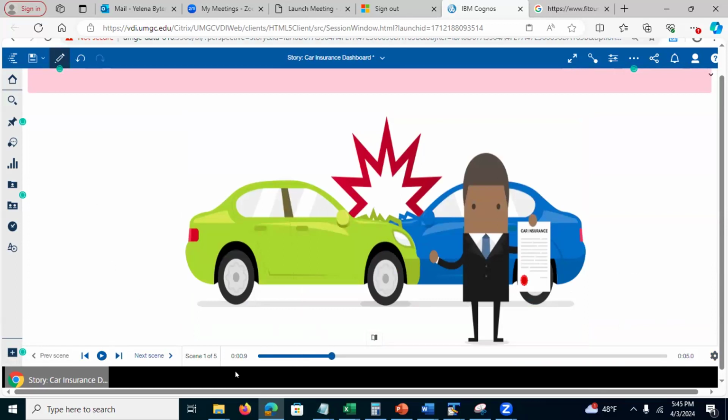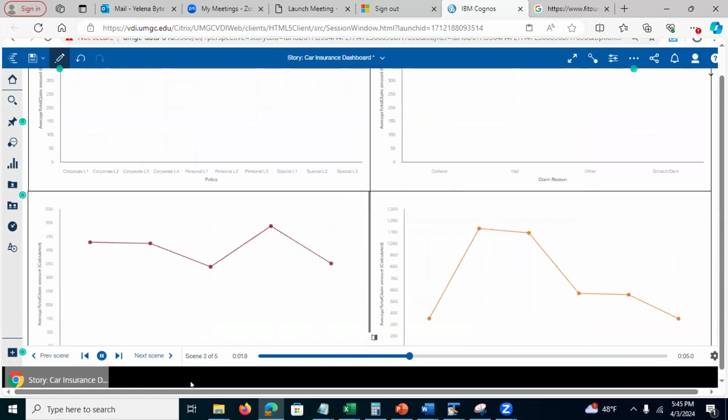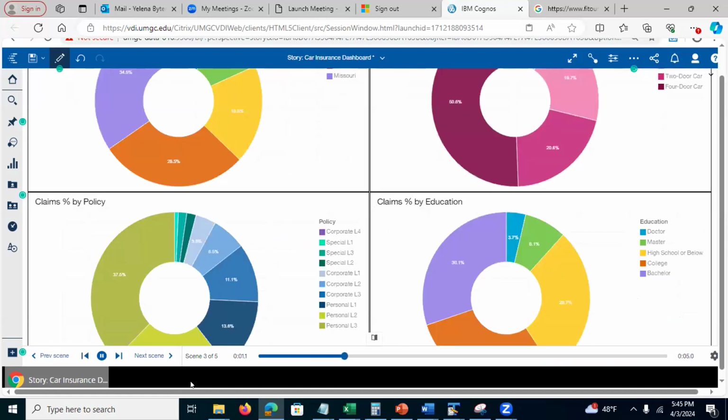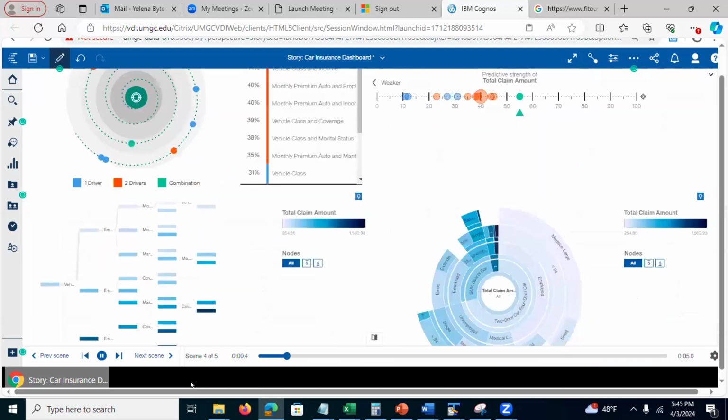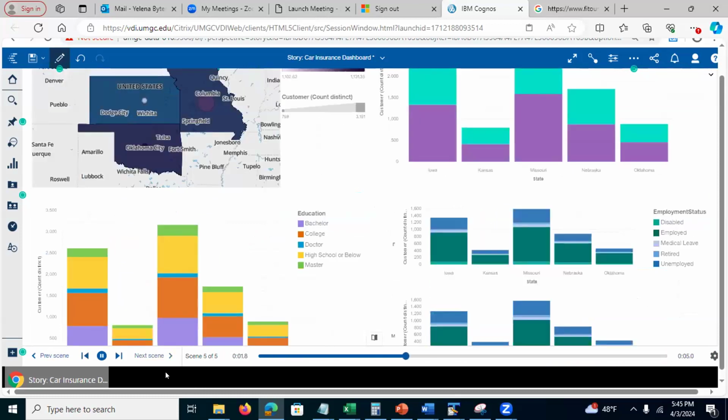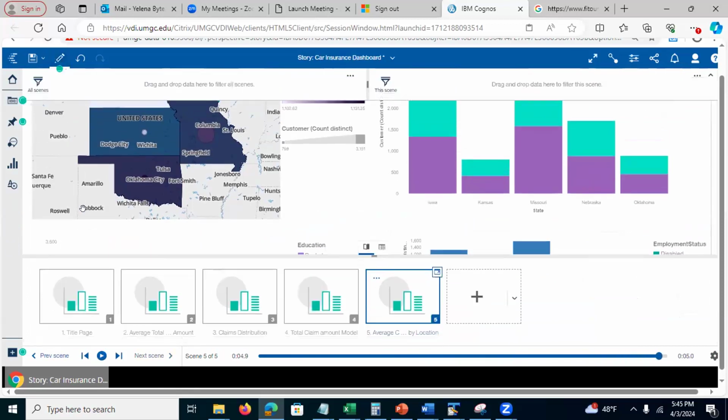I did not specify any transitions yet. I did not specify the timelines for each scene. I just do the preview. That shows you the difference between the dashboard and the story. The story is just the narrative. It's an animation. So let's stop this and go back to the edit mode.